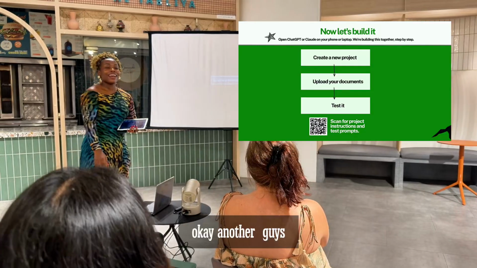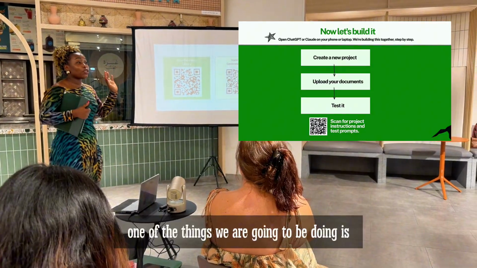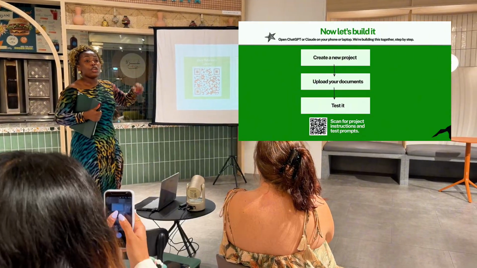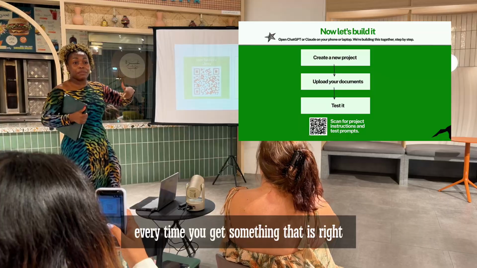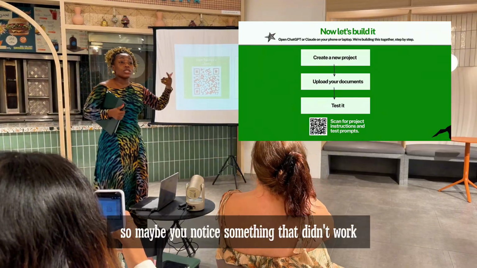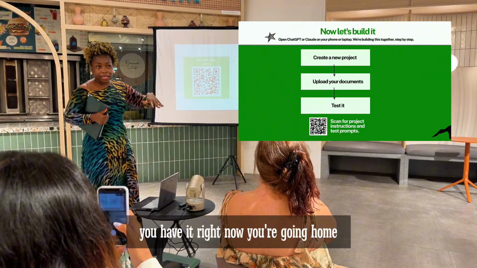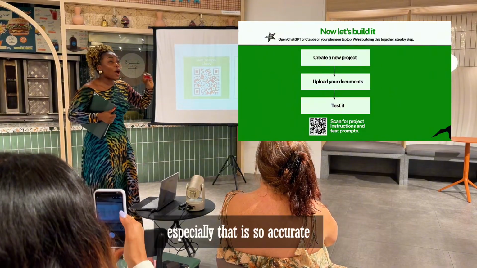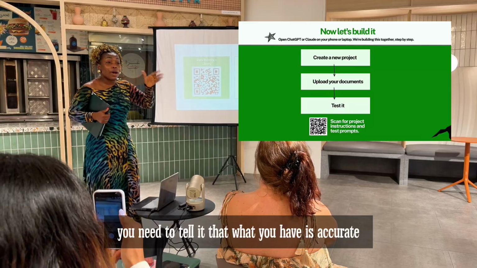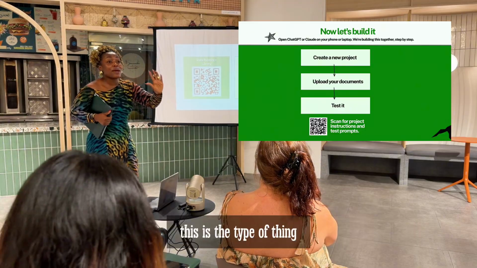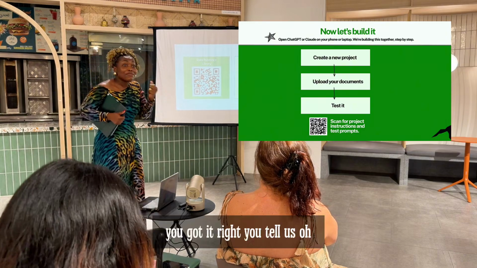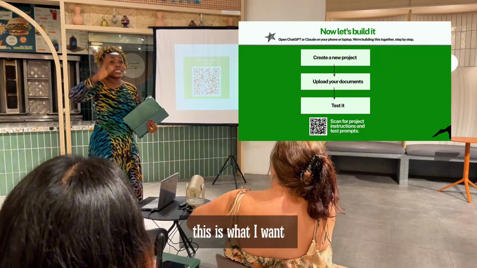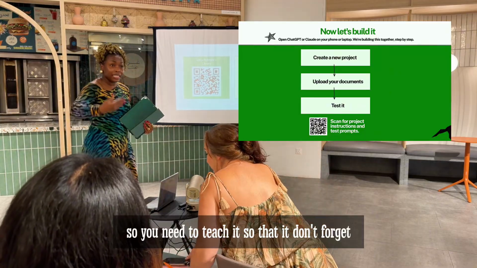Another thing, guys, one of the things we are going to be doing is you need to teach this project. As much as it has all your information, you need to keep upgrading it every time you get something right. Maybe you notice something that didn't work. Anytime you have something that is accurate, you need to tell it so. It's like for a caption: you got it right, so you tell it, what you just gave me is amazing, this is what I want.